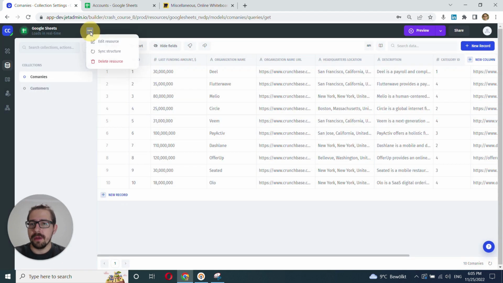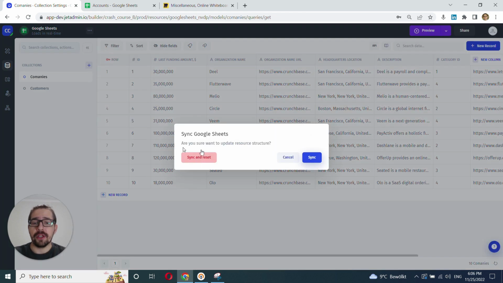All right. Next up, we have sync structure. What it does is when you click into it, there are two options here, sync and reset and sync. So you would typically use sync, and what it will do is it will push all the changes you've made in your data structure into JetAdmin. So for example, if you have Google Sheets and you've added a bunch of columns and you've removed a few, those changes will be pushed into JetAdmin and be reflected in JetAdmin when you click sync here.